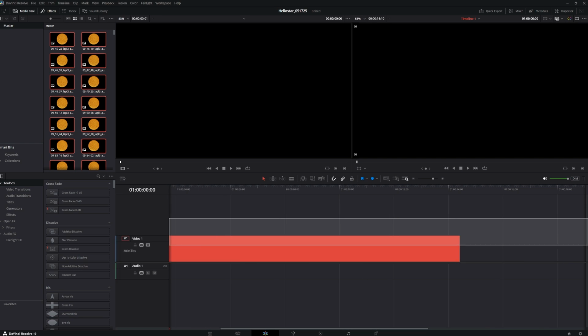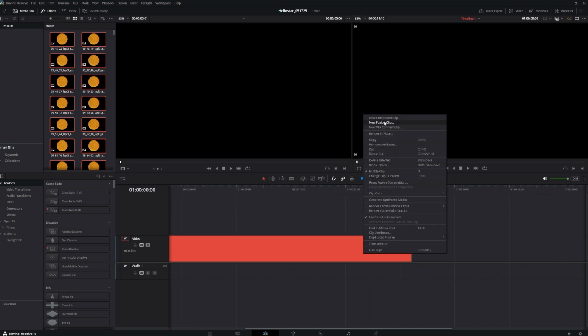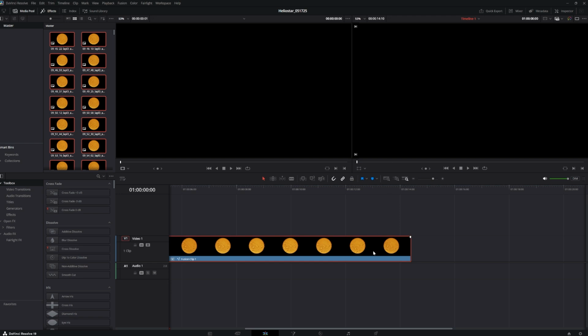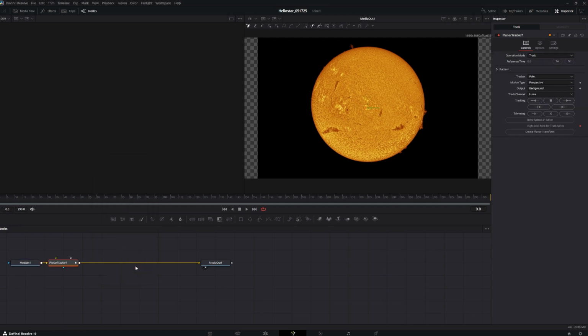Once you've done that, select all of those, so just make sure you've selected everything. Right click and choose New Fusion Clip. Then we click on Fusion at the bottom. Make sure you click on the beginning, MediaIn1. Press Shift and the space bar to open up this menu, and we want to search for Planar Tracker. We want to drag that onto our timeline.